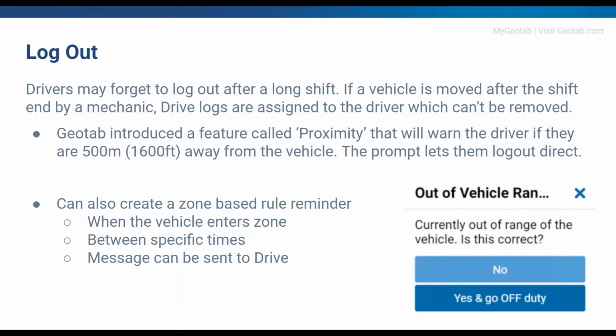So it's a way that we can hopefully remind them that, hey, you're not near the vehicle anymore, we probably should get you disassociated. That way, they don't end up having drive logs assigned if there is any driving done overnight. If they say no or close it off because maybe they still want to be attached to the vehicle, it won't remind them over and over again. Once you say no, the prompt won't appear again until you pick a different vehicle or you log in and log out the next day.